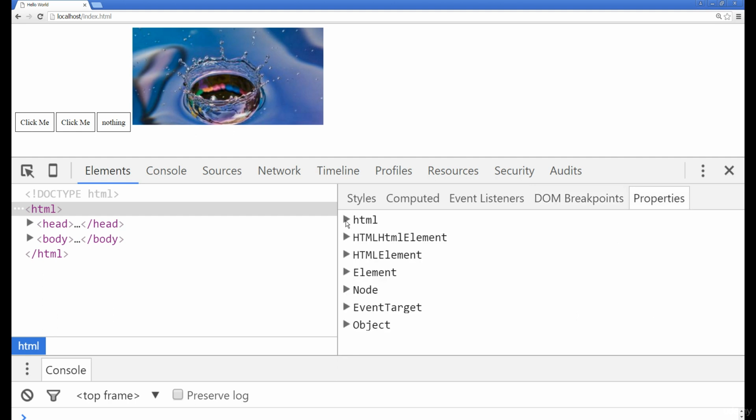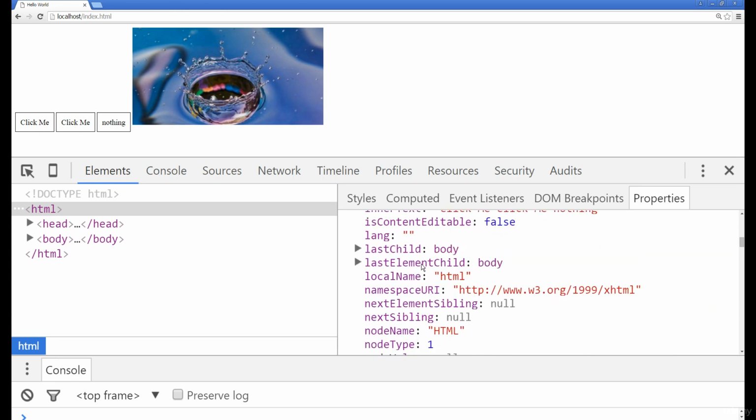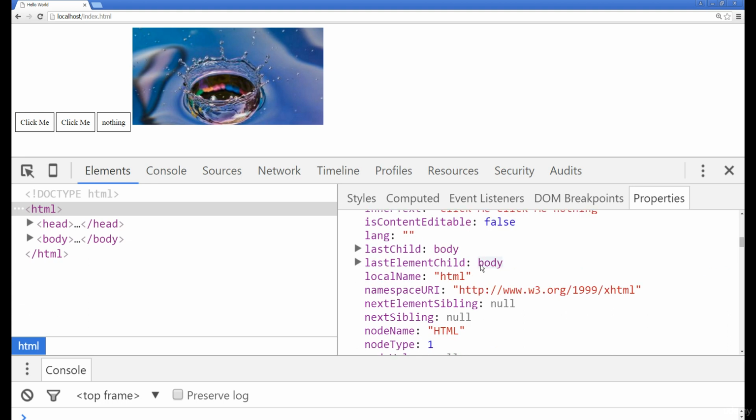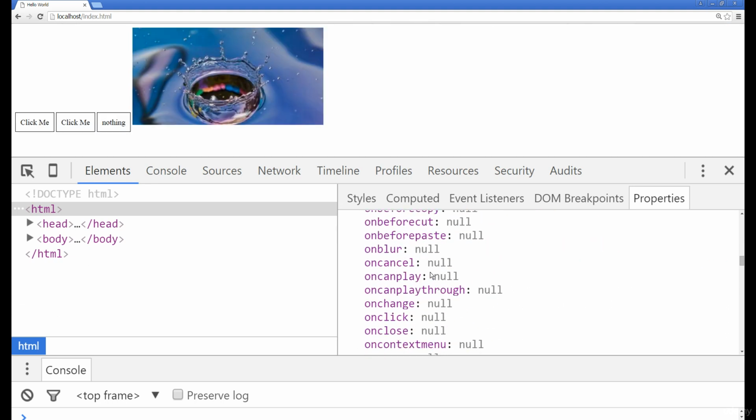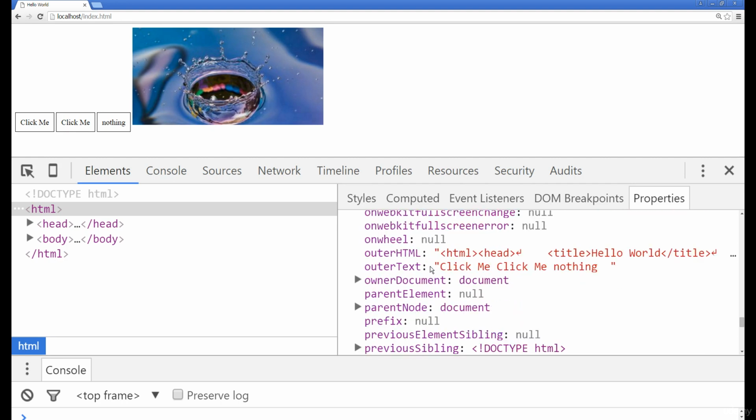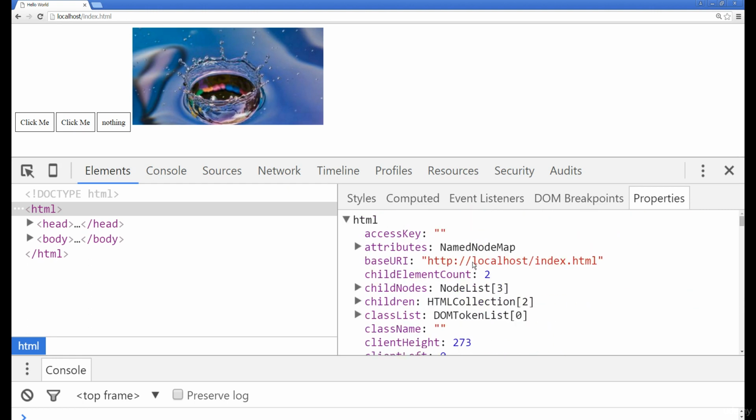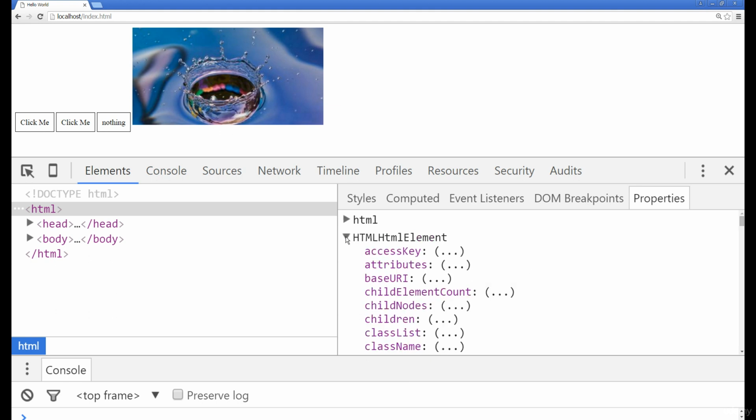When you open up Properties, such as when we open up the HTML, we've got a whole bunch of information here. We've got everything from the HTML, the inner HTML, inner text, the namespace URI, a whole bunch of event listeners and triggers, our outer HTML and so on. So we've got a lot of information that we have access to. And essentially this is what we look at when we access the DOM.